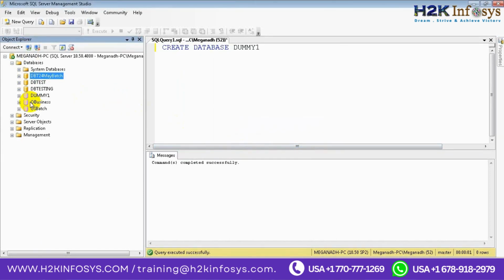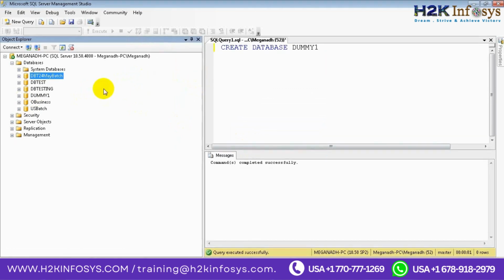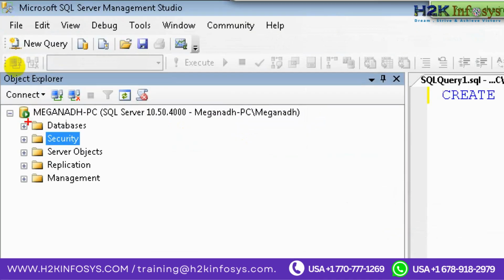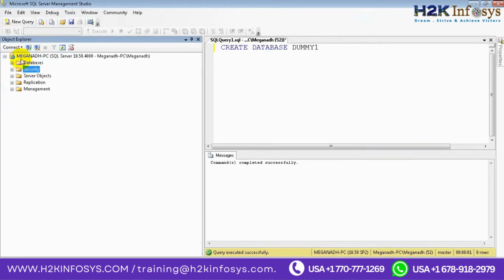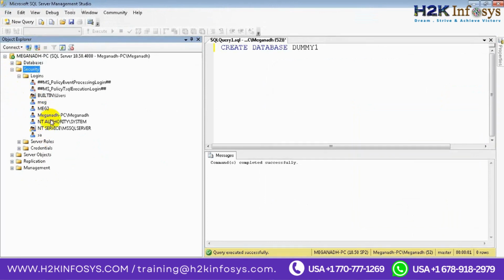So what I need to do is create another login. Let's try to create another login. Now what I'll do here is click on Security. You see a folder called Security. In this, I'll click on Logins, right click on this and create a new login. So I'm going to create a new login now.